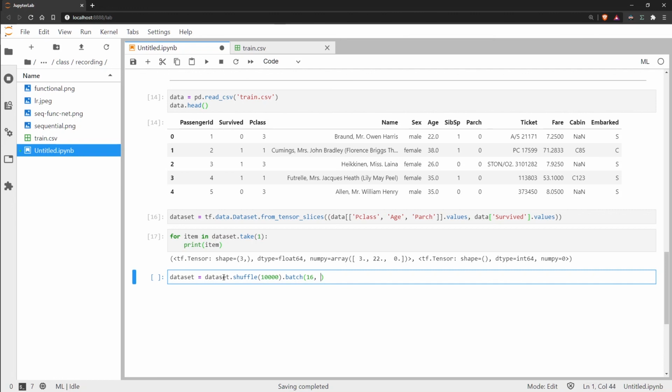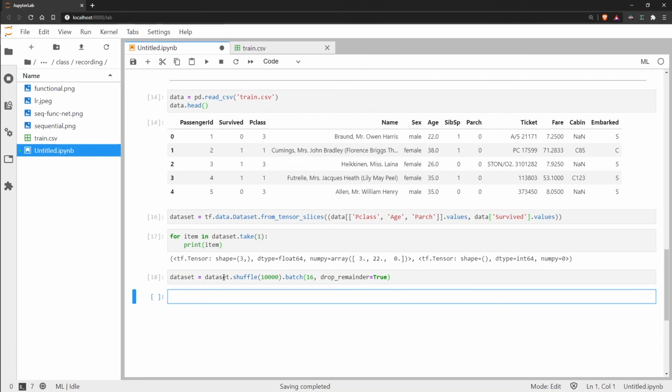And there is also another argument that we can add here. So obviously 16 probably won't fit perfectly into the number of samples that we have. So say if we had batches of 2 and we had a total dataset size of 9, 4 of those 2s would fit perfectly into 8, but then we'd have 1 sample left over at the end. So what we can do, if that is the case, is we can just drop the remainder to avoid any shape problems coming up later on. So just drop remainder equals true, and there we have it. We have shuffled and batched our dataset.